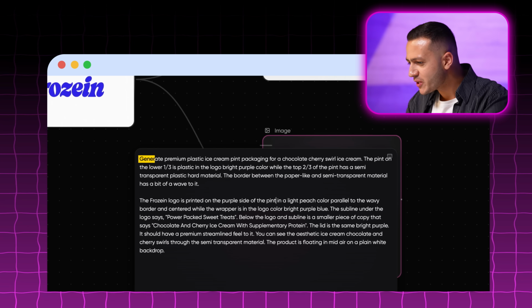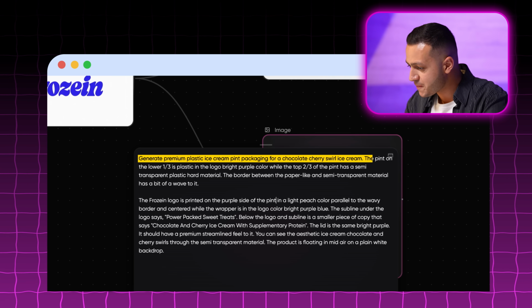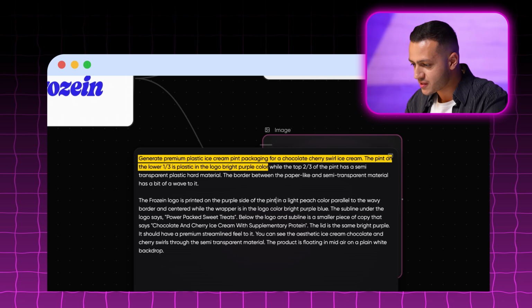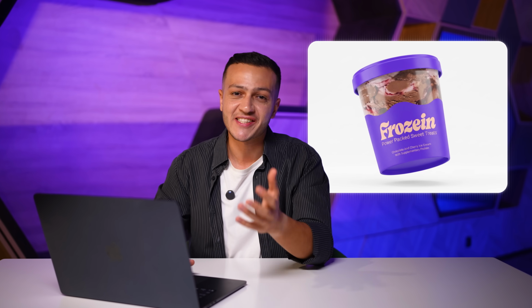And in a minute, I got my first product. I have another idea in mind. Let's generate a pint version of our product. Generate a premium plastic ice cream pint packaging for a chocolate cherry ice cream. The logo is printed on the purple side of the pint. After you're happy with your prompt, just hit the run button. And just like that, we now have our second product design to work with to create some UGC content. You can do this as many times as you want, or you can just upload as many products as your brand has.